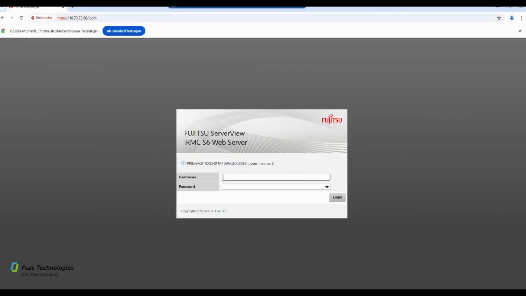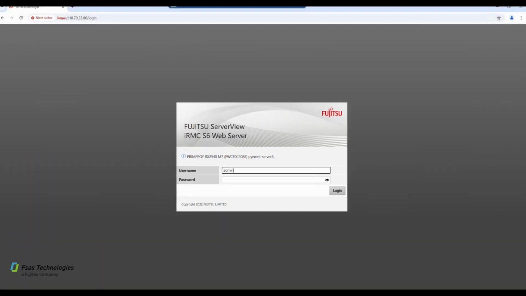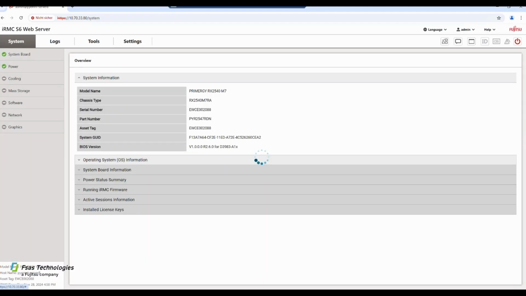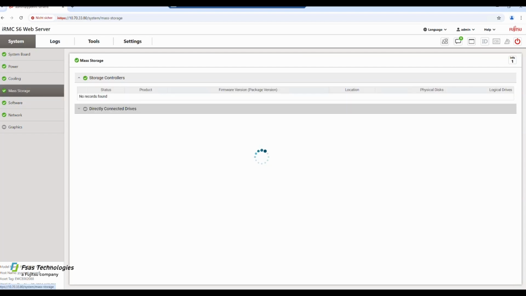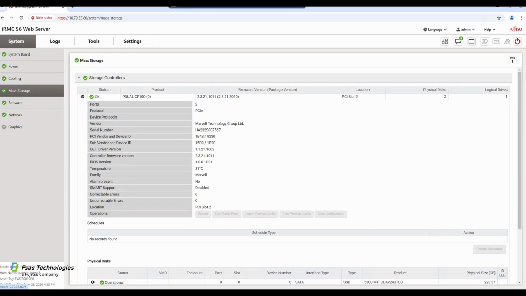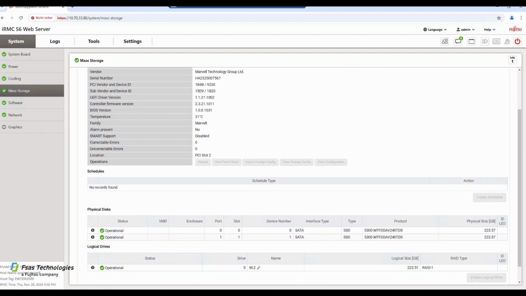In this case, we log on with the standard user admin and use the iRMC default password, which you can find on the chassis or on the ID label. Now you see the system screen of iRMC. Check in the menu Mass Storage your hard disk drive, where the operating system will be installed, in this example on an M.2 drive and CP100 RAID controller.